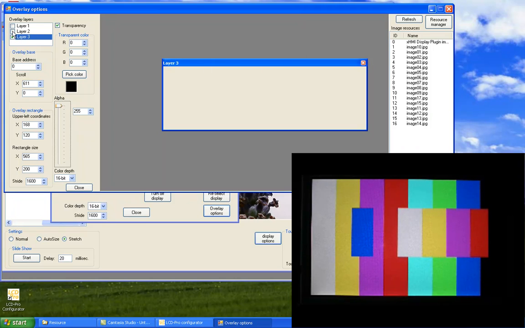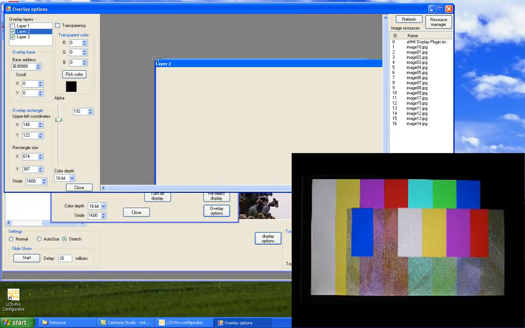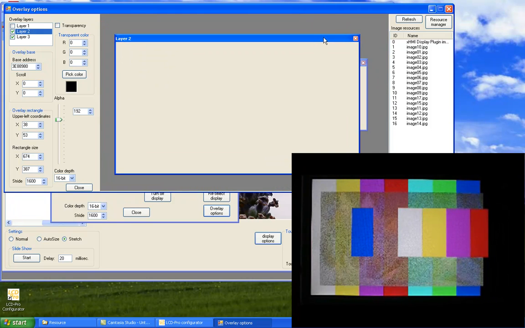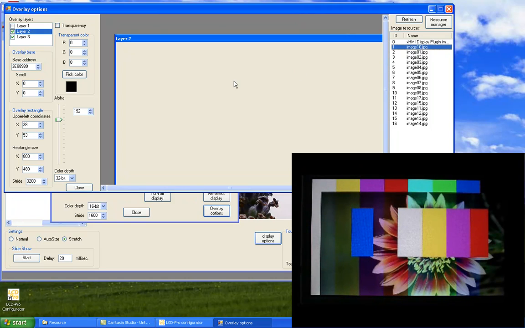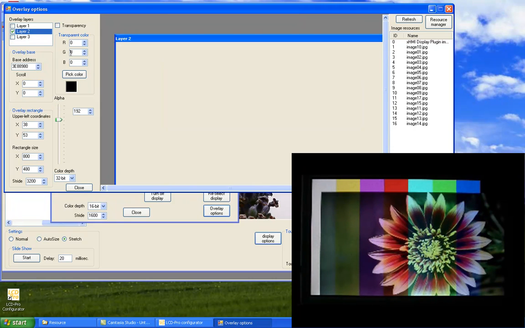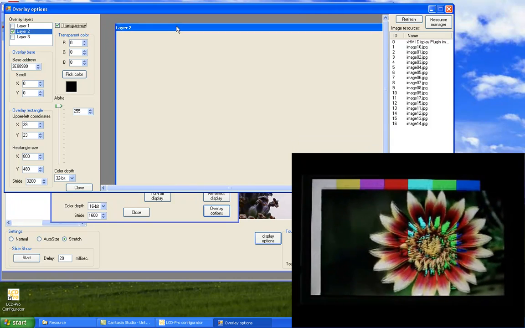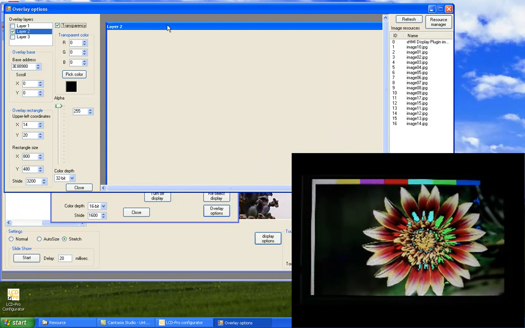Okay, let's add another layer. Layer number 2. So you see some garbage data here. Yeah, we want to add a photo. Okay, you see a flower here. Now I can remove layer 3 and adjust the alpha. I can make the black color transparent. So you see the black color is gone. It's transparent.